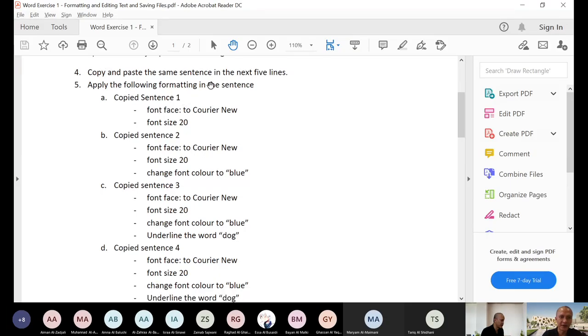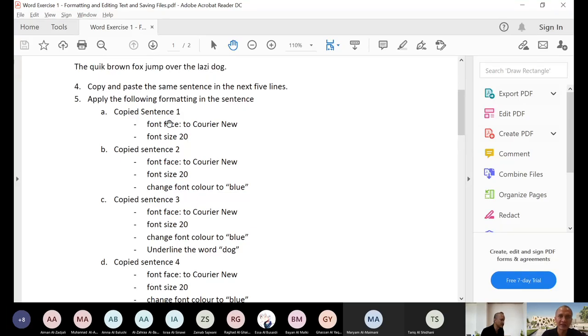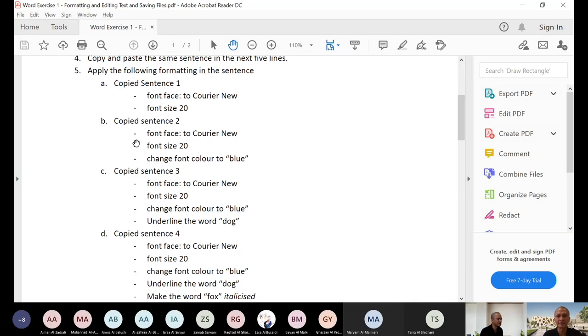Okay, apply the following formatting in the sentence, which is copied sentence one. That means the first one that you copied, not this original. So there must be an original. In the copied sentence, then you apply these two formats, font face, font size. You can see that it's also repeating. For some of you, you might know the advanced way of doing it. For example, you already have five lines. You can format all of them to have this because they are just the same.